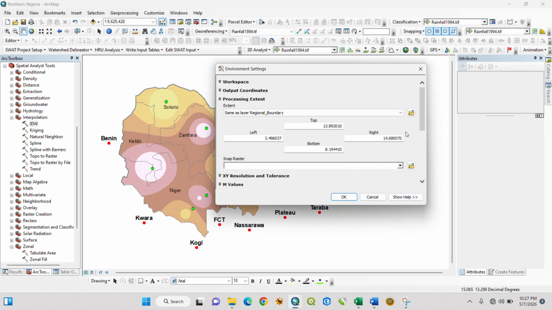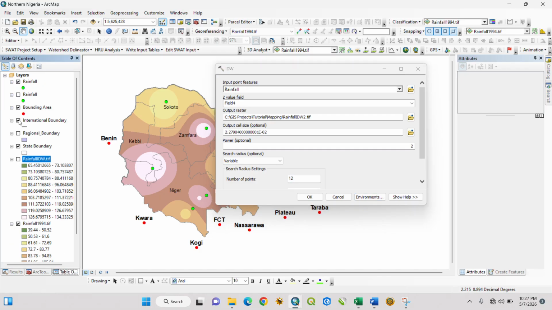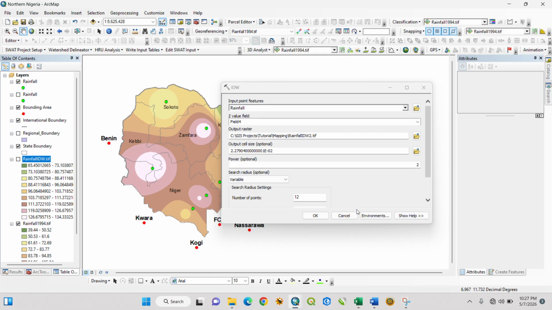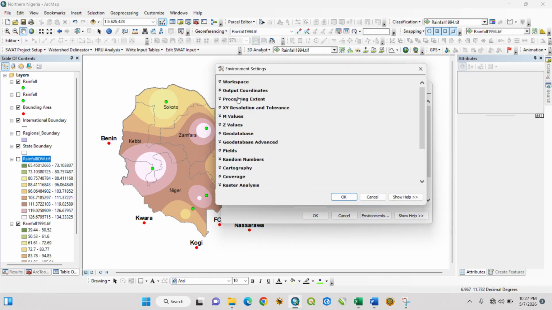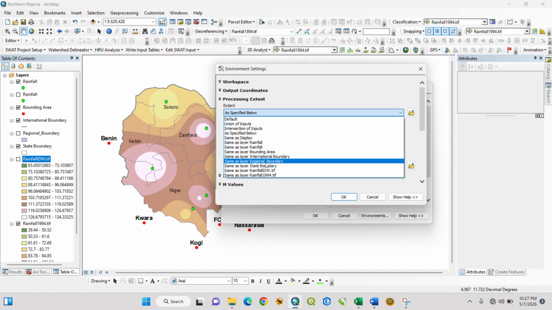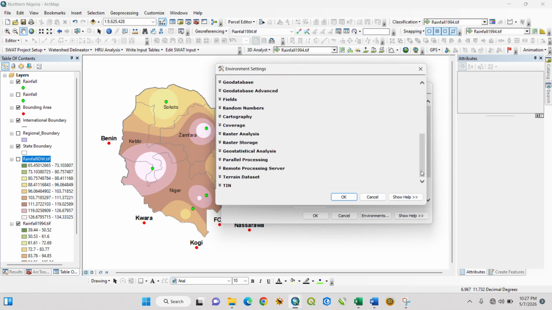You want to find out what my regional boundary is. Okay, let me go back and show you. So my regional boundary is the boundary of the entire region which I'm studying, the shapefile. If you use the state, you can see the state is demarcated, but this regional boundary is a continuous boundary that covers my entire workspace. So going back to environment, processing extent is going to ask me for extent. So I say I'm going to use regional boundary, and I'm also going to scroll down to raster analysis.